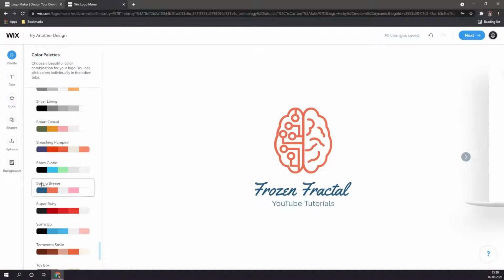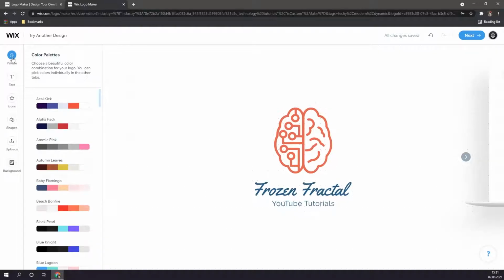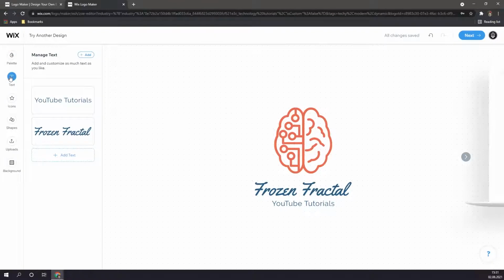Alright, so I think Spring Breeze would fit the best with my logo that I have right here. I think the orange here really complements the bluish color. Once you're done selecting your color, you can move on to text. Here, you can add and customize text for your logo.